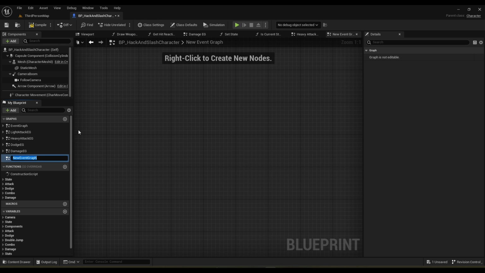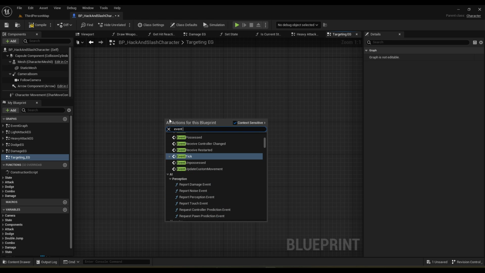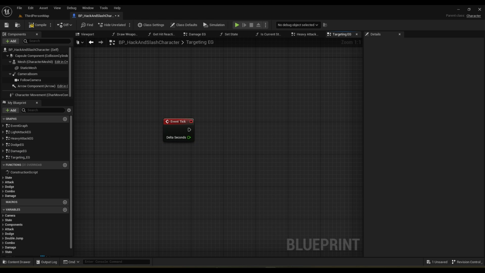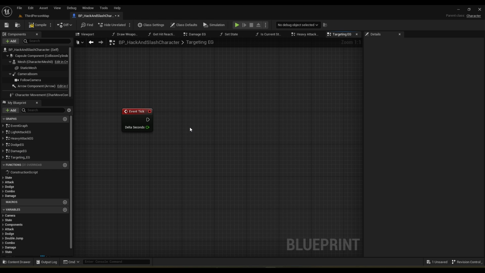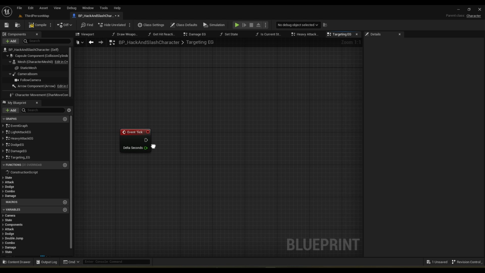So right here, we're going to make a new event graph. I'm going to call it targeting, since I do believe that the targeting system will be the only event that will use the tick. I don't think any other functionality requires the tick. In my old hack and slash tutorial series, we did have multiple functionalities in the tick. For this series, I think we could just simplify all our functionality to just have the tick handle the targeting system.